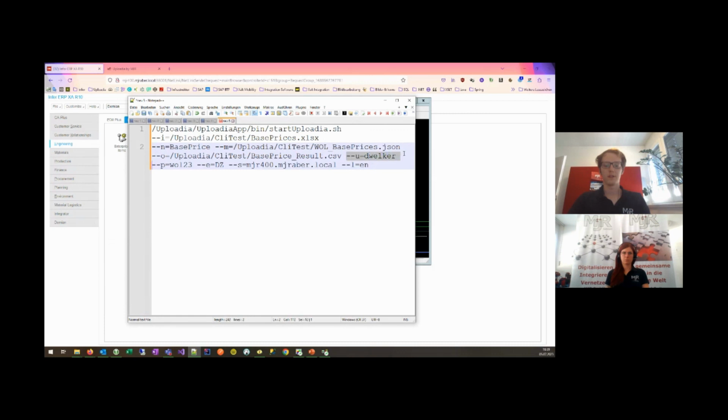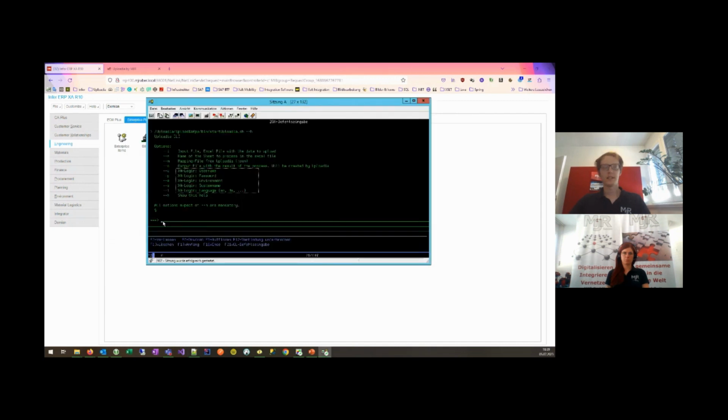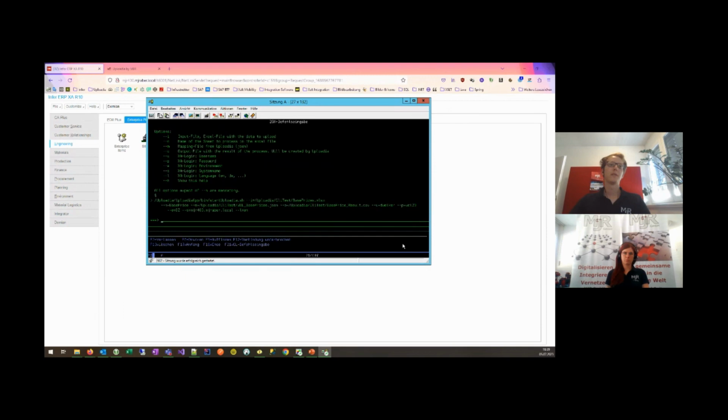Then I have my username, my password, which I will definitely change after this session, and the XA environment we want to use, the IBM i system, so that's the system name of the IBM i, and the language, English in my case. Then I can take this command. I will paste it in here, and run it by pressing enter. Now a separate Uploadia session is starting in the background.